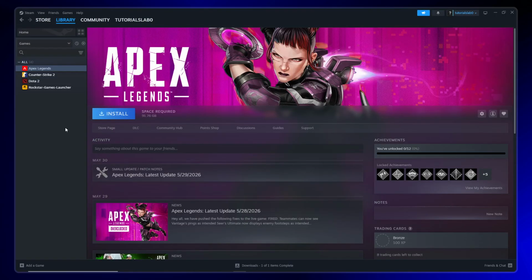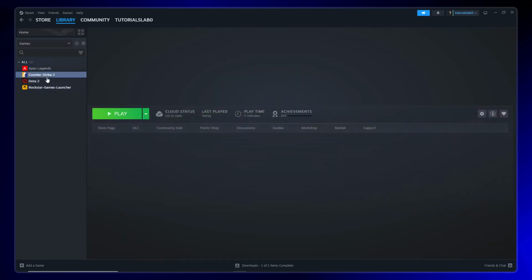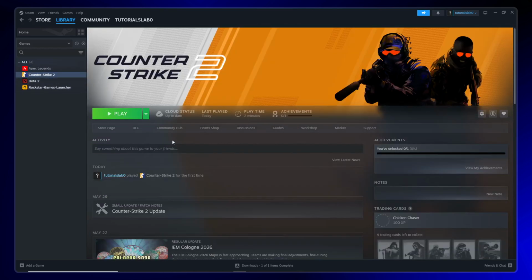Now that you're in your library, take a look at the left panel. Here you'll see a list of all your games displayed vertically. Scroll through this list and click on the specific game you want to update. Once you select it, the main window will display detailed information about that game, including whether any updates are available.